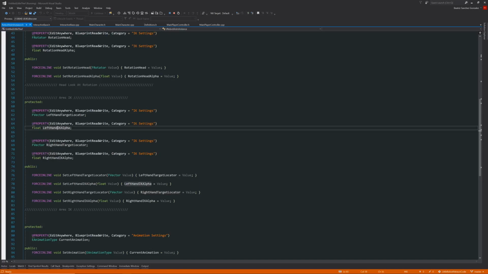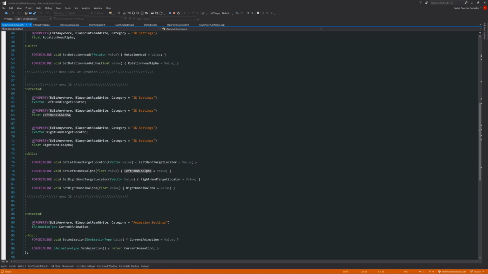And then I have this alpha value, this float, which is simply to activate and deactivate and make the transition from down to up progressive. I can use this to enable and disable the IK, or I can also use it on Tick. Then I have setters for each element to modify this on the main character, because I'm going to do the transition in the main character class.